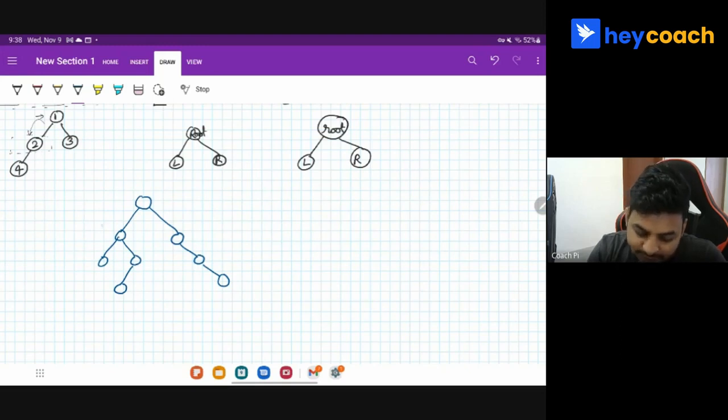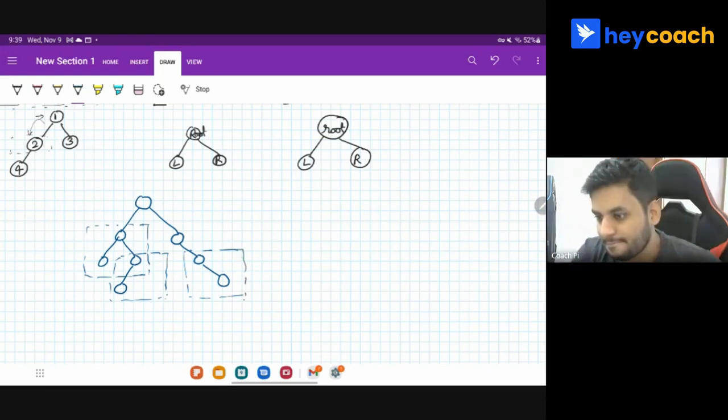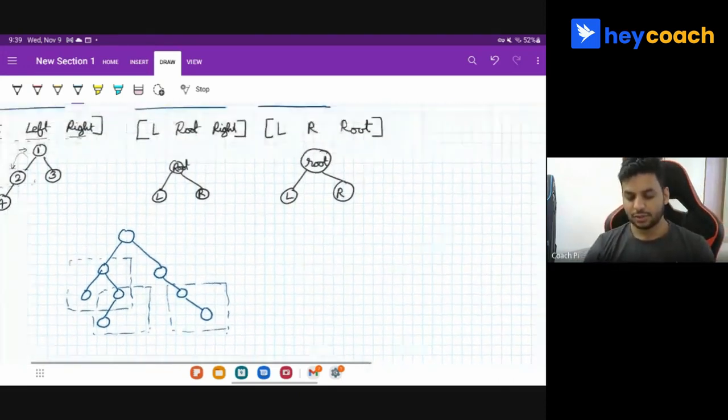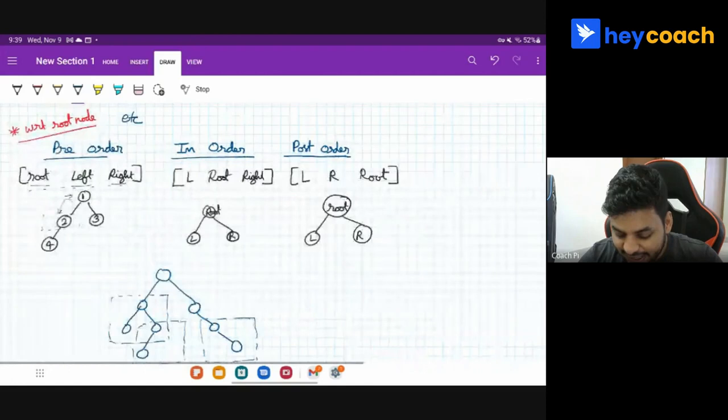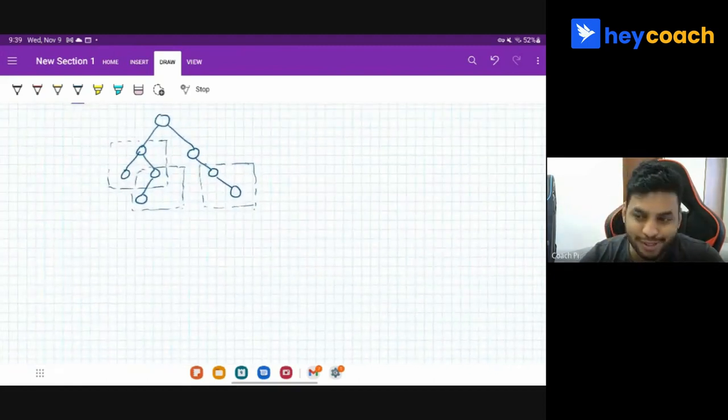So when we observe this tree, what we will identify is that every tree is a collection of smaller trees. Everywhere we can find smaller trees in this tree. Whatever boxes we are drawing are kind of smaller trees. Whatever access pattern we have defined here, root, left, right, in-order, pre-order, post-order, all those can be applied to these smaller subtrees.